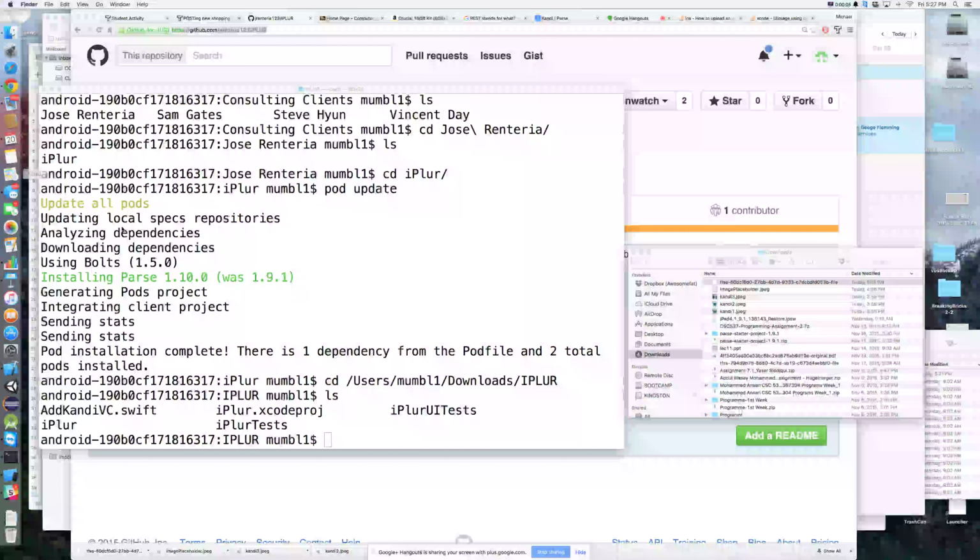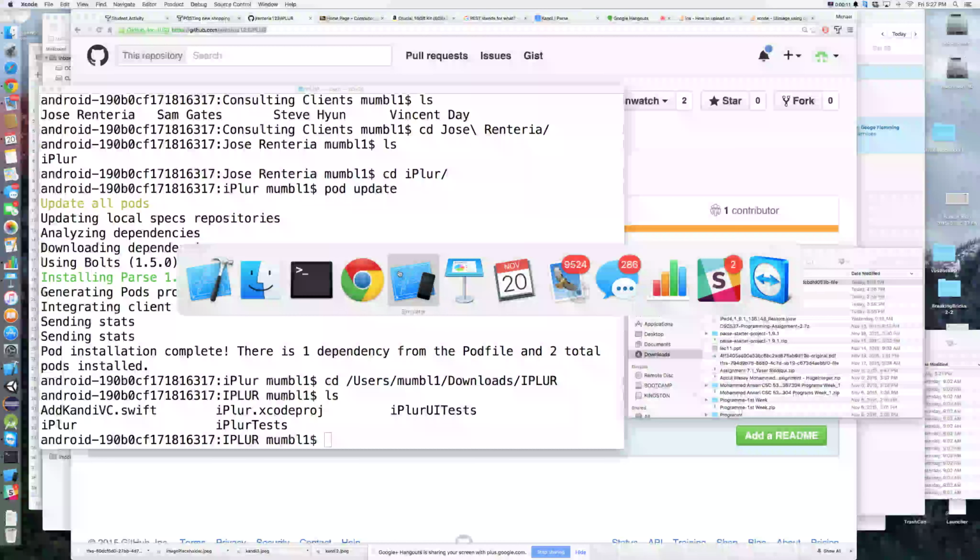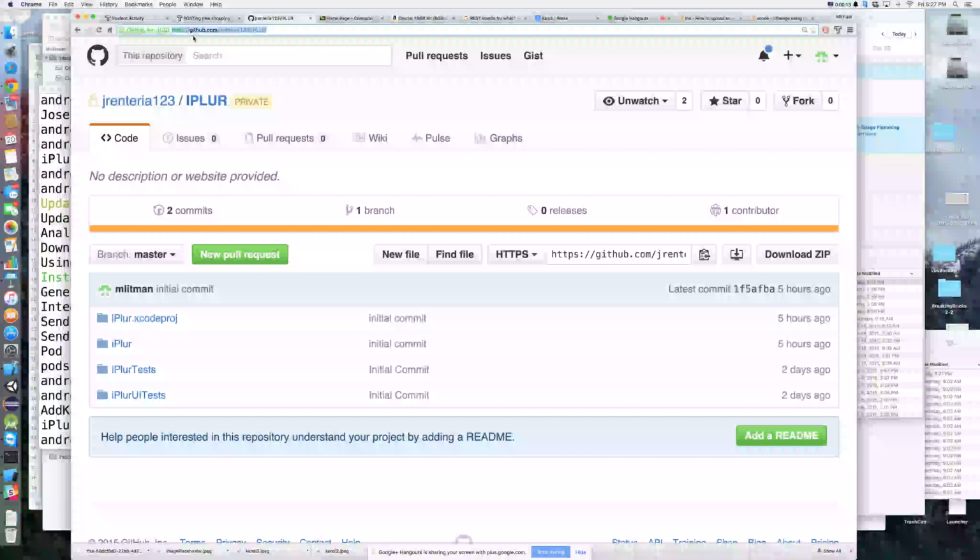Okay, so we're going to pull something from the repository for the first time. So we're going to go ahead to Xcode. First thing you might want to do is go into GitHub and just get the URL for our repository. That guy. Go into Xcode.